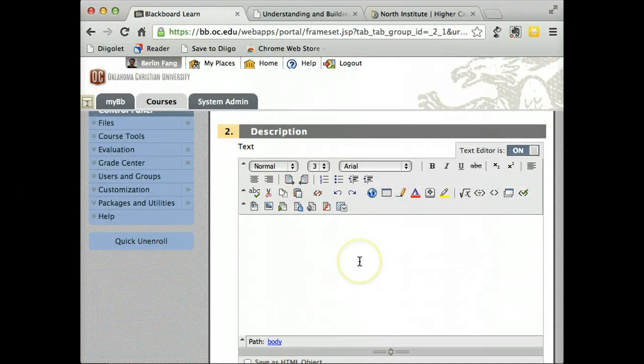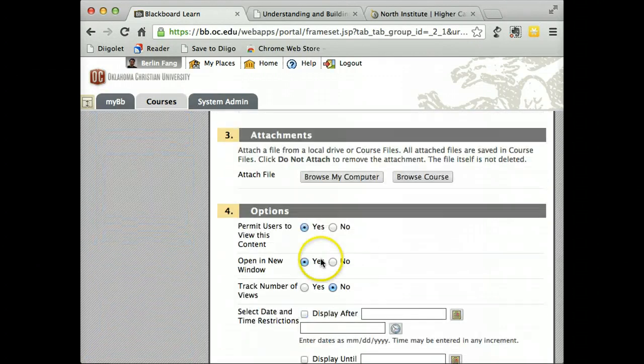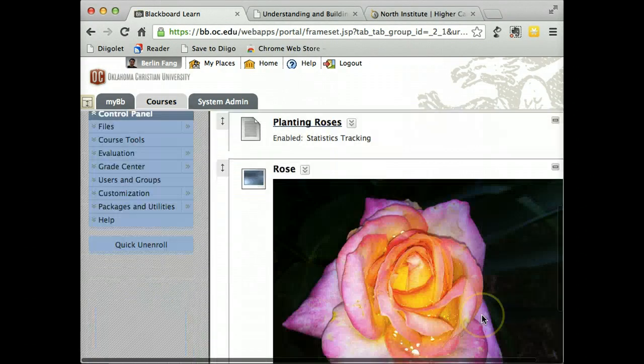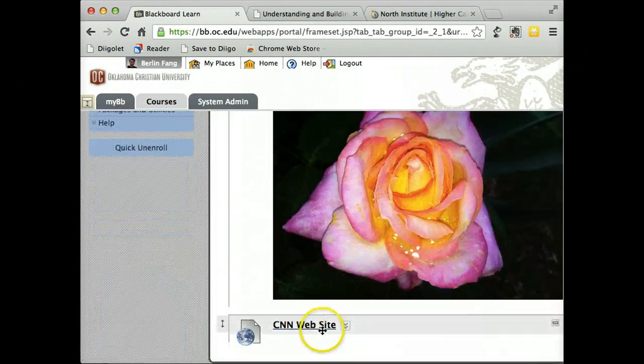I can describe what kind of link this is. I can permit them to see this or not, or I want to have them open this in a new window so that students can navigate to this page without leaving Blackboard. Then I click on submit. So I have a link right now which I can click and students will be able to see this link that I try to share.